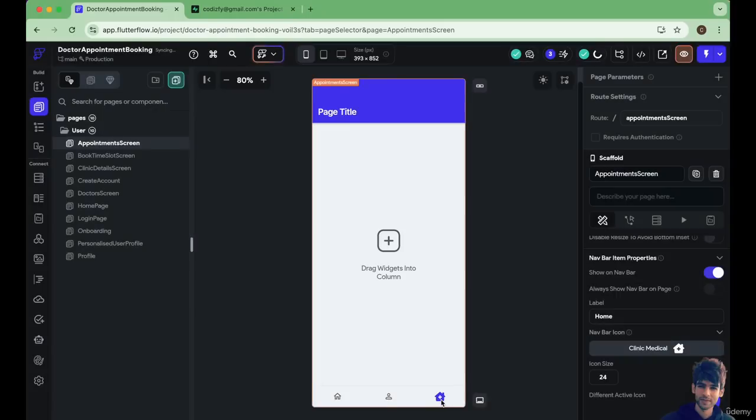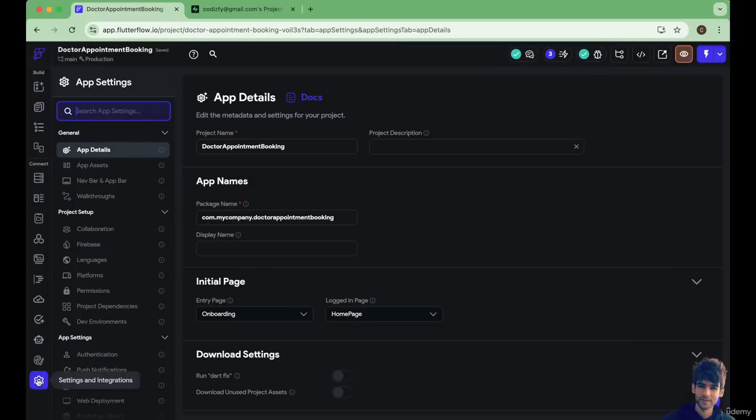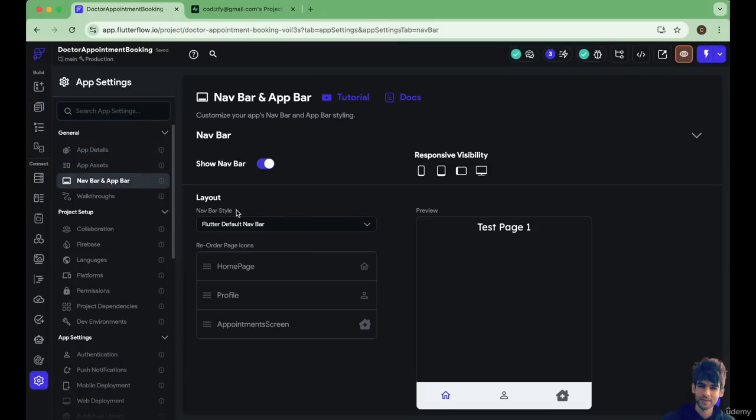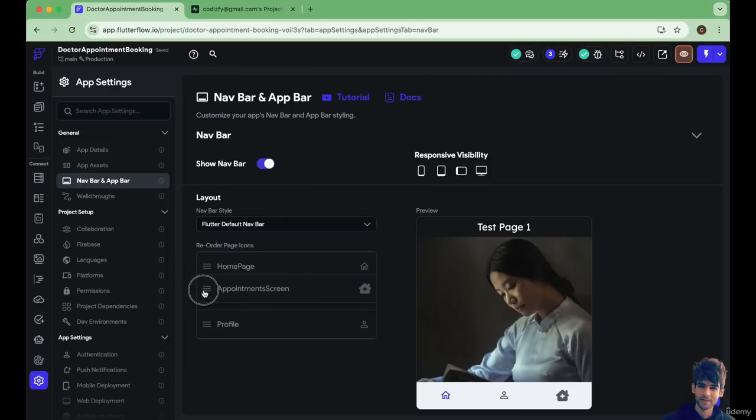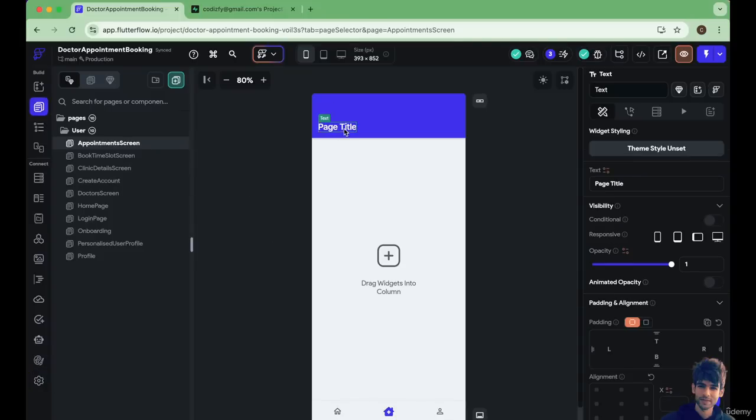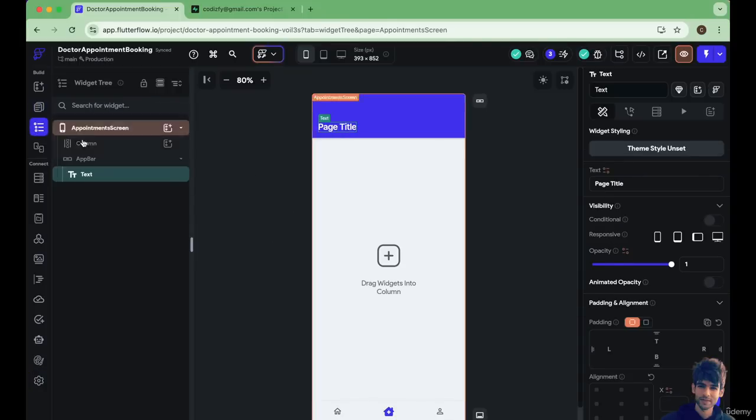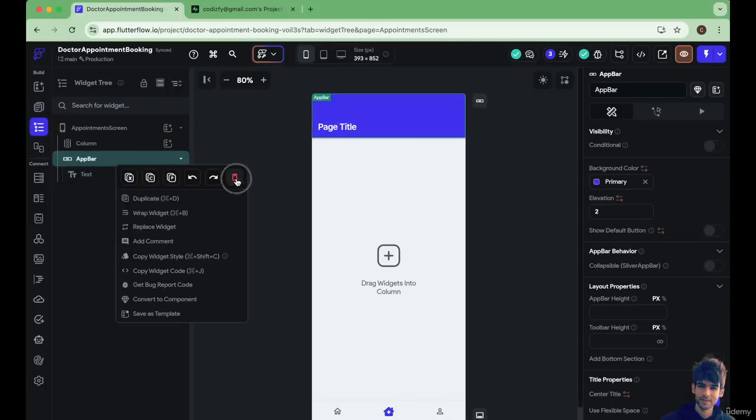We will set this. Now if you want to change the order of these items, you can set this in settings, nav and app bar, and from here you can see we want this appointment screen before profile. Okay, now this is done. Now here select this and we will remove this completely.